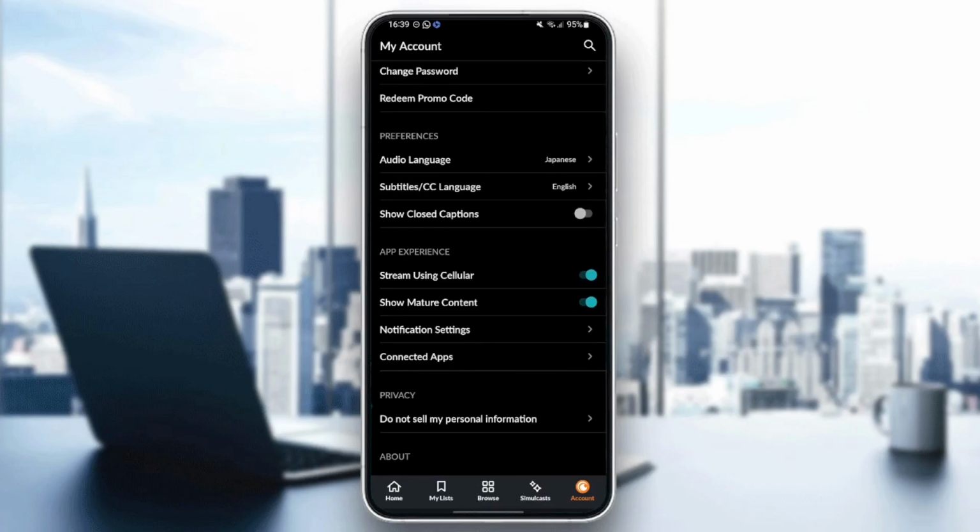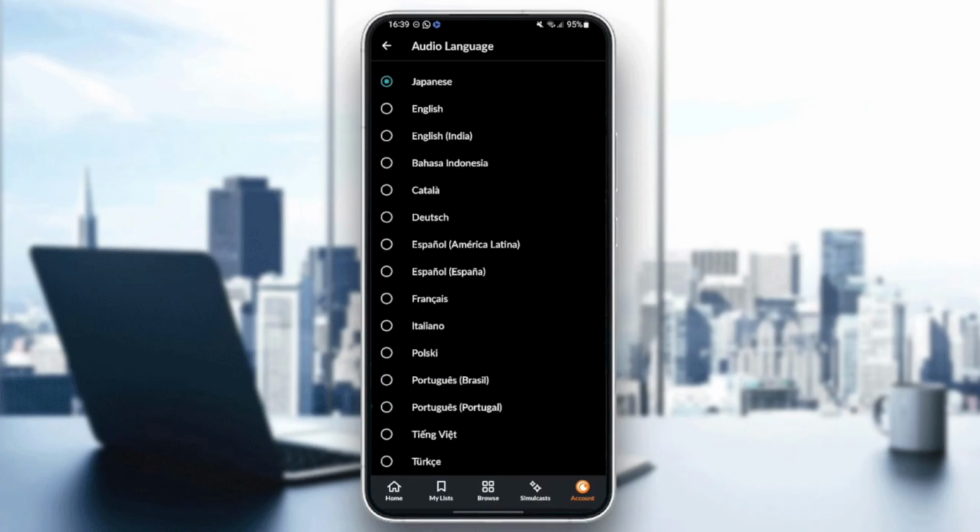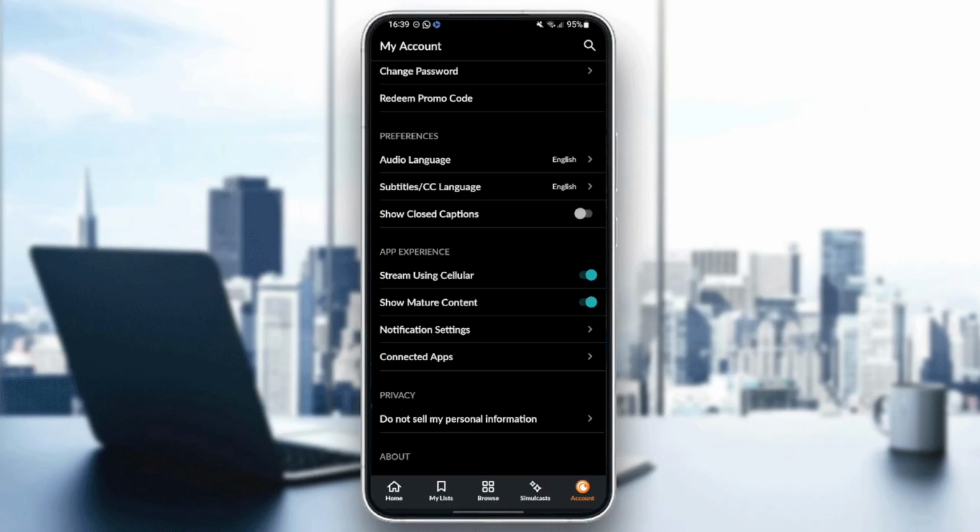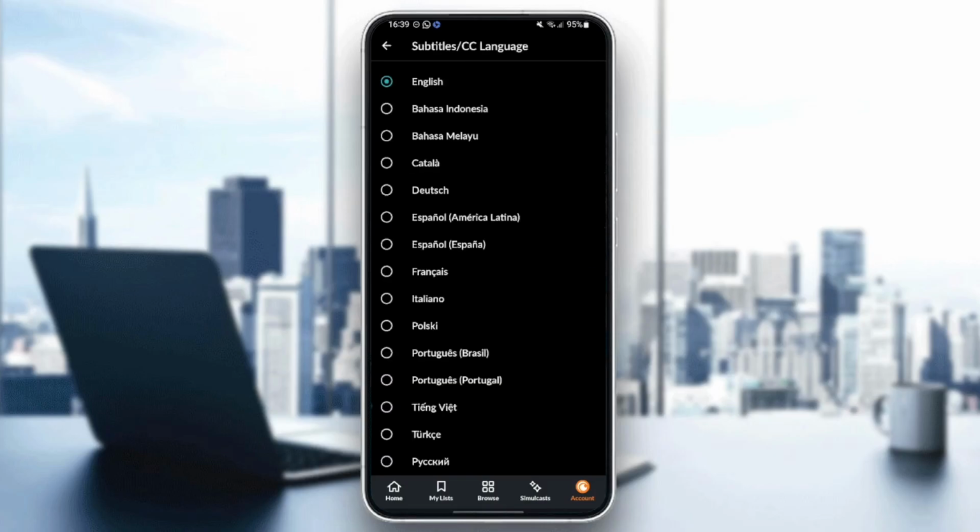So, for example, my audio language is Japanese. I'm going to change it to English. And you can also change subtitles. For me, I am selecting English language.